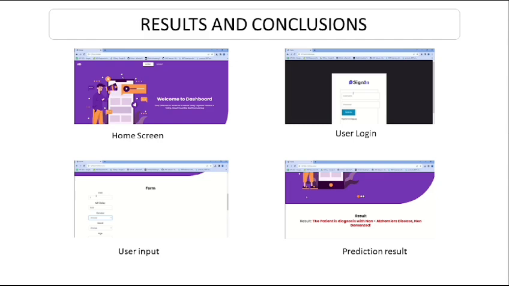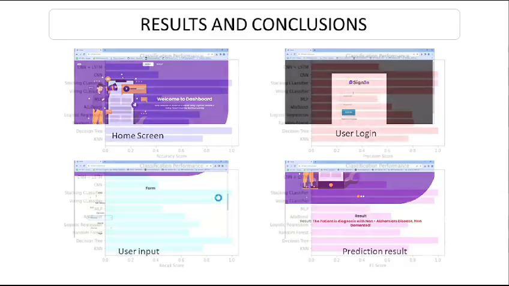So this is how we create a website. So first, for the web application, this is the home screen which we have created, and this is the user login. You can sign up here, and after signing up, you need to give your username and password. Then you can type the input in this, and then you will get the result predicted.